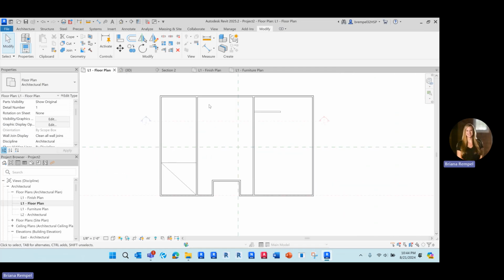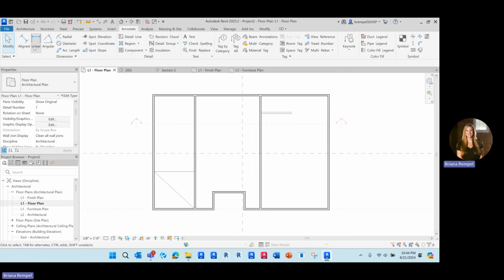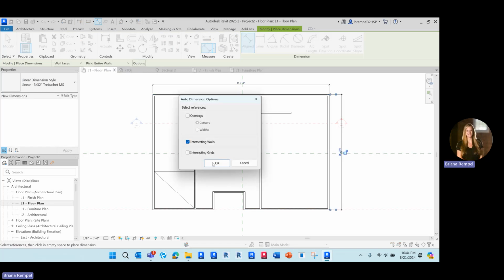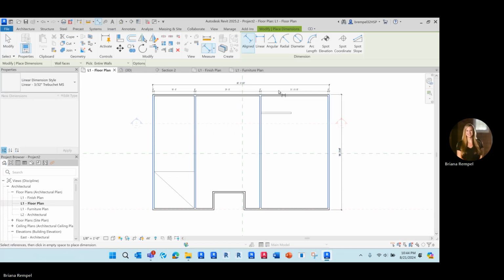So then this would start to include things like, let's throw some dimensions on here. Remember dimensions under our annotate tab. I'm going to go wall faces. Individual reference is fine here. Actually, I'll switch to entire walls. There's no openings, but we'll just do some overalls here. And I could do intersecting walls. So we'll do one for that.